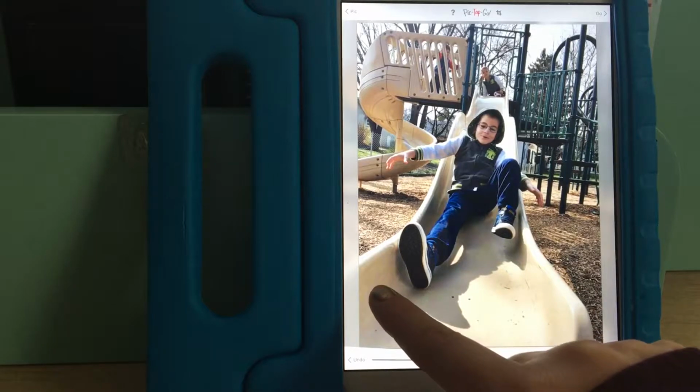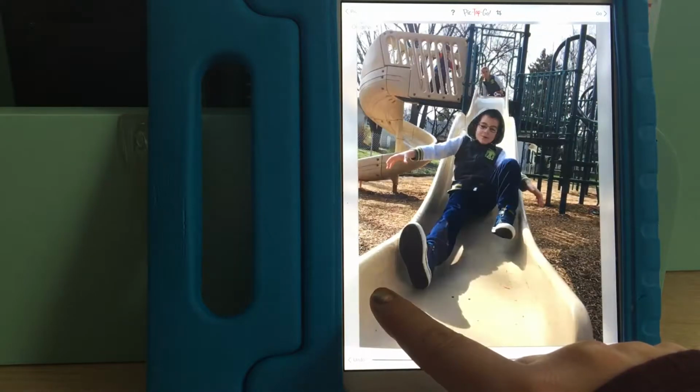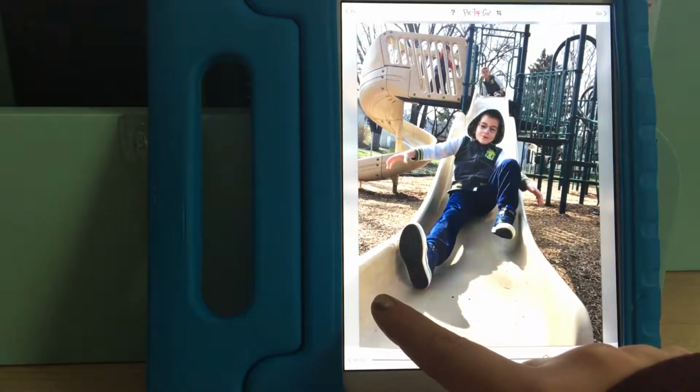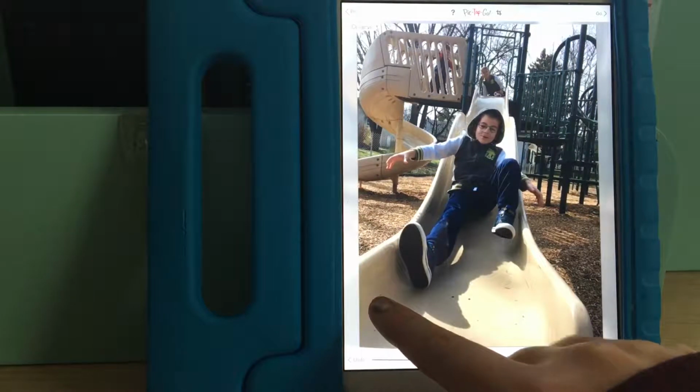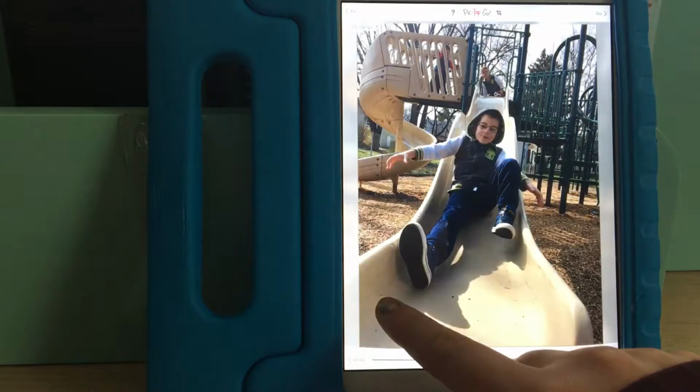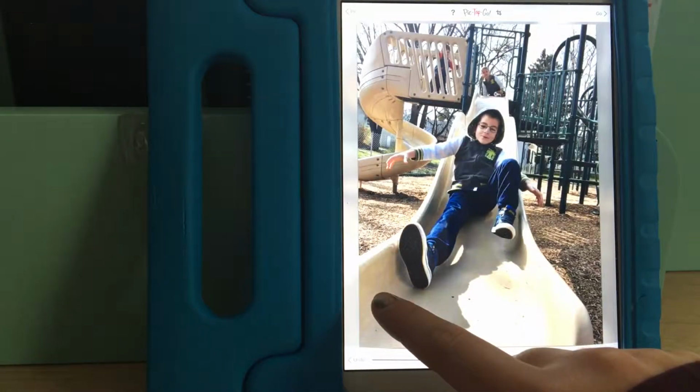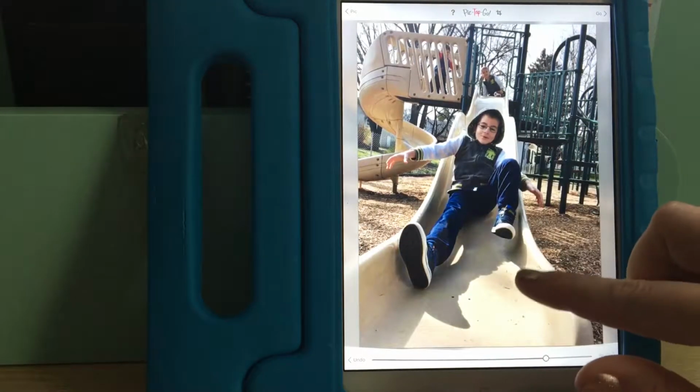And like I said, you can go down here and you can see the original and you can see the difference. So a lot of times the goal of my pictures, especially of my kids, is to make my kids really stand out. So here the background gets faded a little bit and he really stands out.